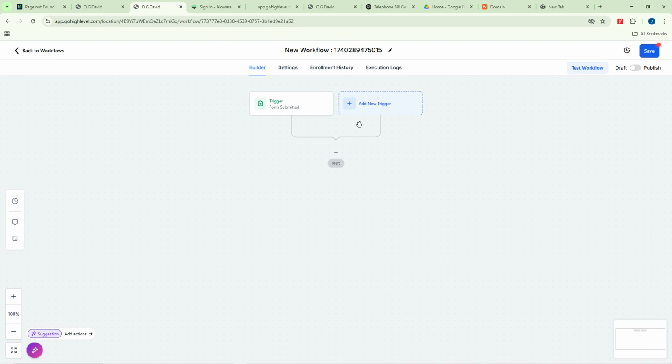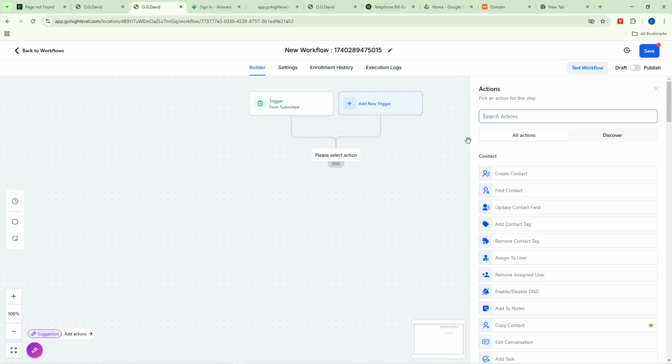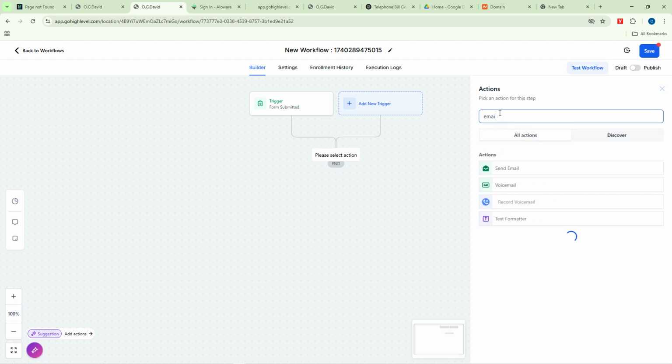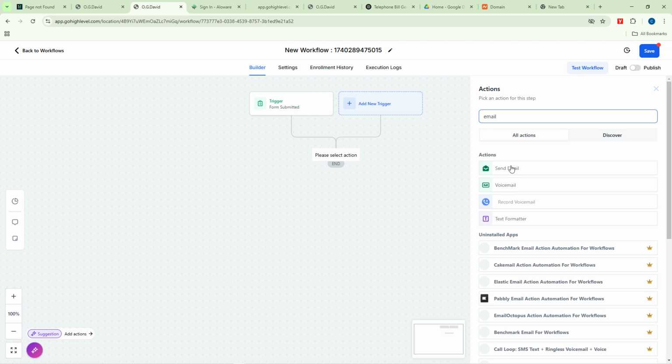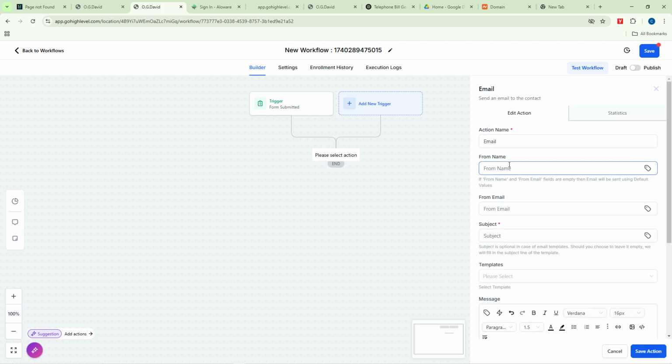So now, when this trigger happens, what will be the next thing that will happen? Form is submitted. The action is what? What action are we expecting to receive? You can actually receive an email. So we are going to send them an email, and then say from name, blah blah blah.